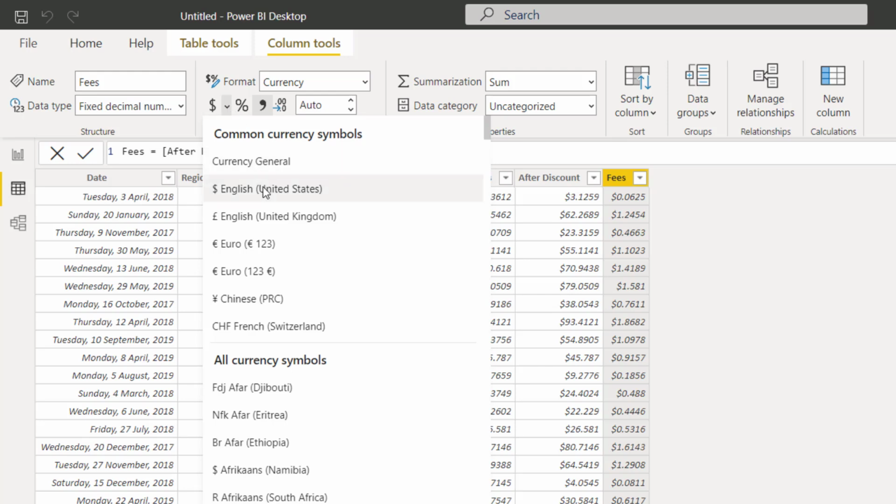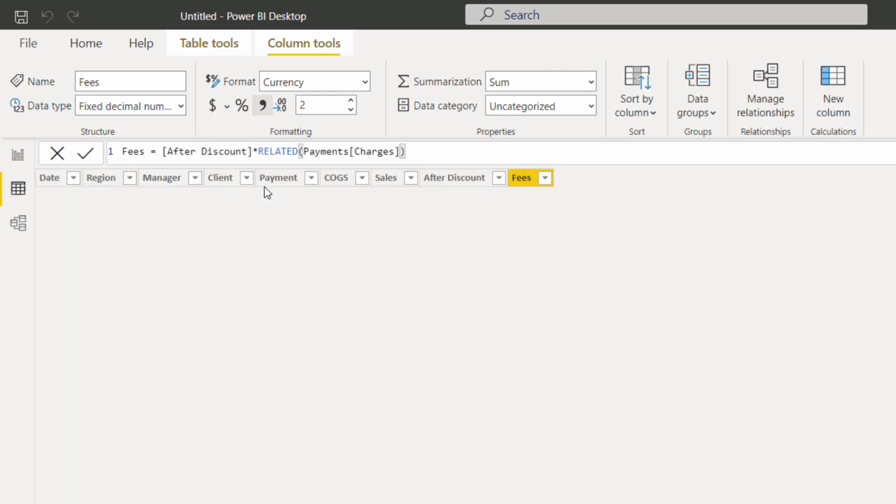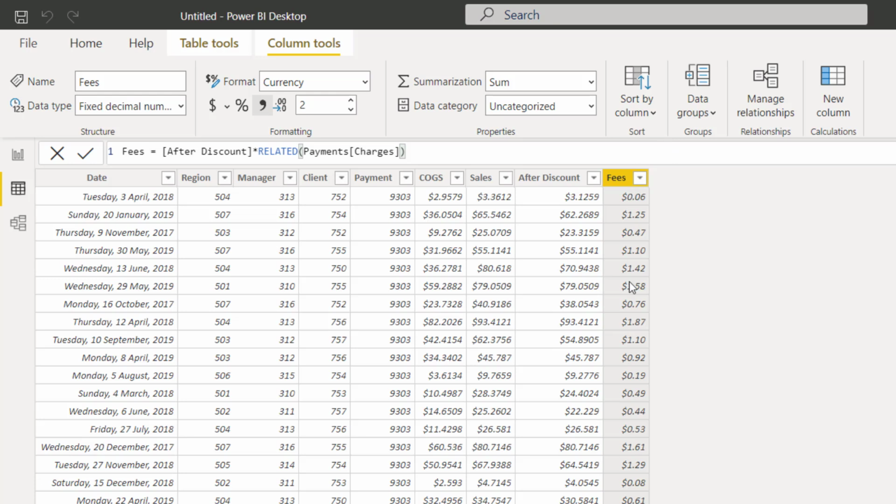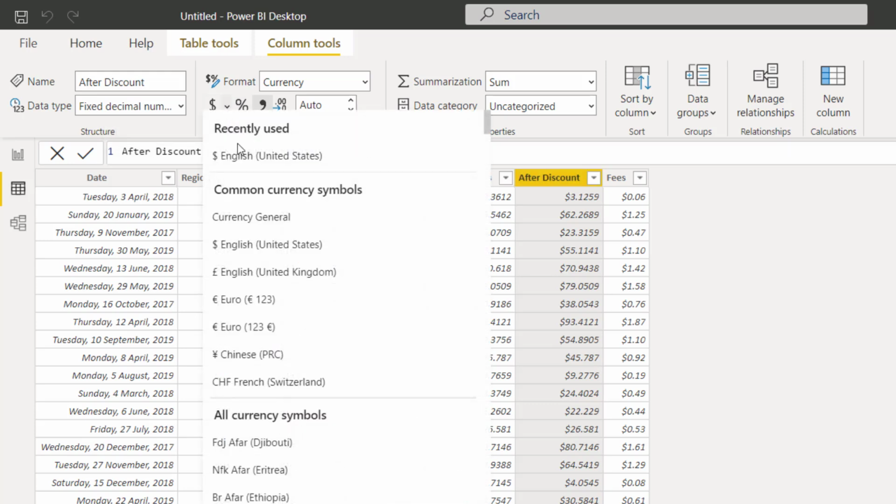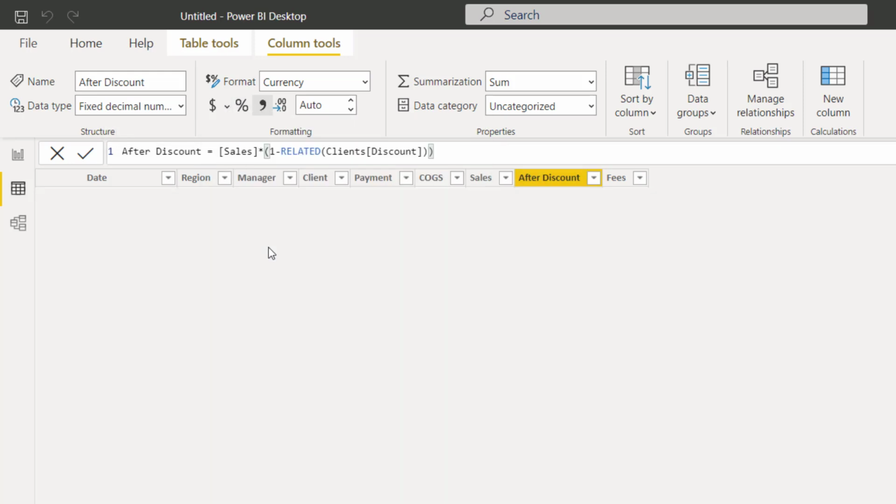I can format as English United States. And now I get only 2 decimal places, and that's fine. I'll be doing the same for the after discount. I format it as English United States.